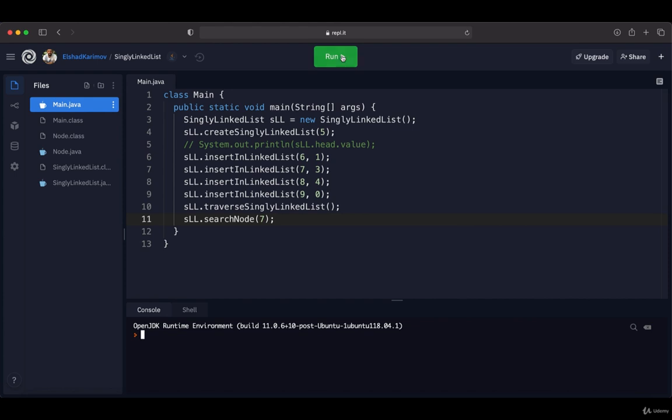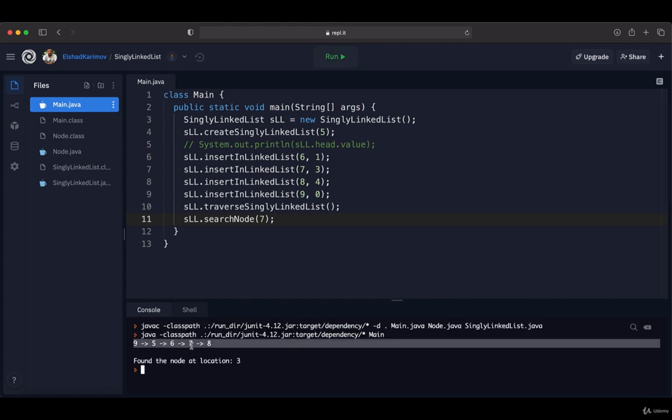If we run our code, you see that first it's printing out our single linked list. Then it says that the value of 7 was found at the location of 3. If we look at this single linked list over here, we see that at the location of 0 we have 9, at the location of 1 we have 5, at the location of 2 we have 6, and at the location of 3 we have 7. So this means that our method works the way that we want.